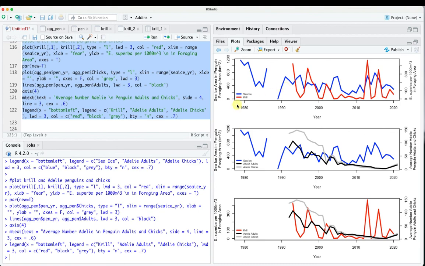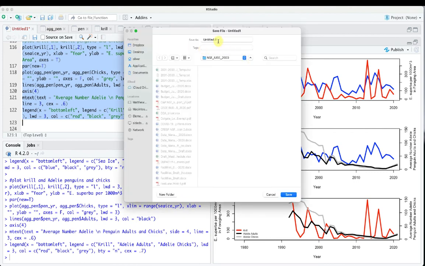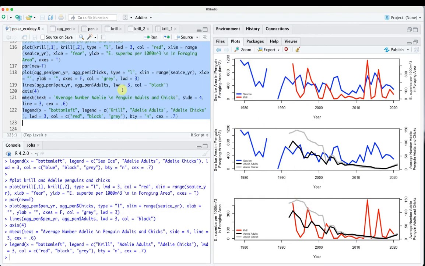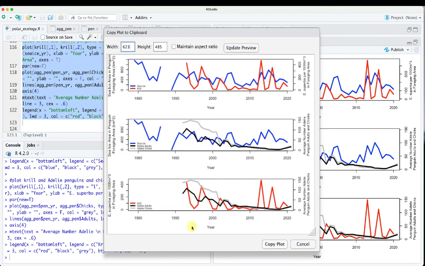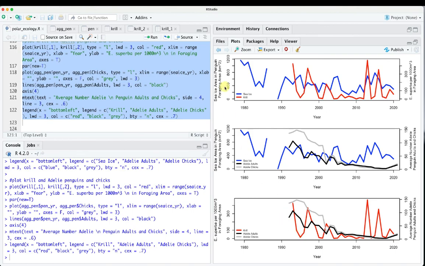So that brings us to the end of this coding exercise. You can see what's happening here with the krill and the penguins and the sea ice. And of course, when you're done with this, you can go ahead and save this current document. I would save it as like polar ecology, something like that. And you can always export and copy these graphs to your clipboard and use them in your homeworks. Okay, thank you.